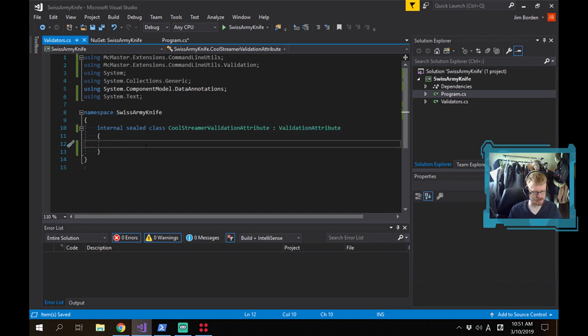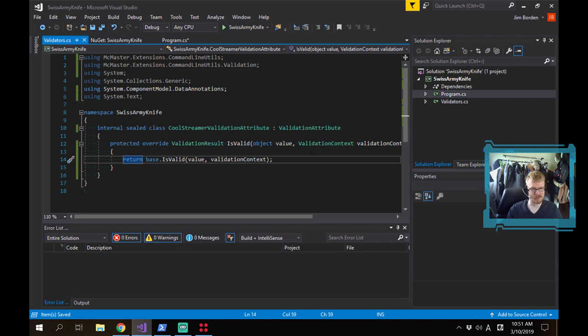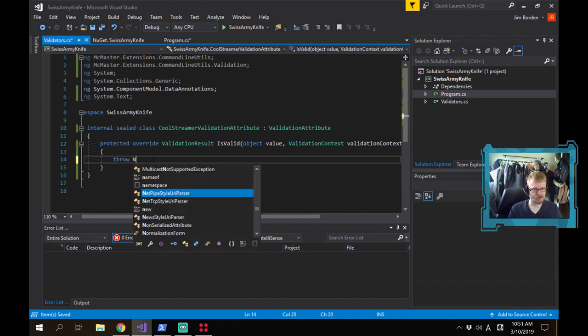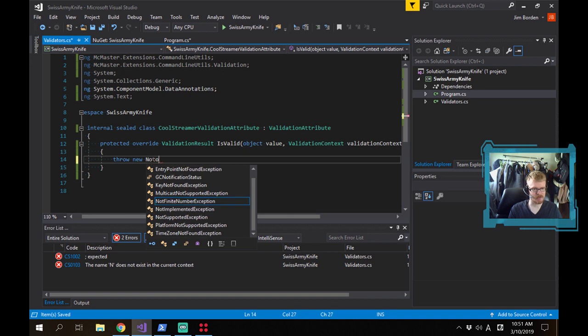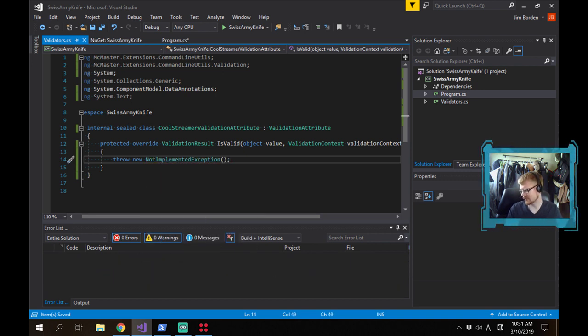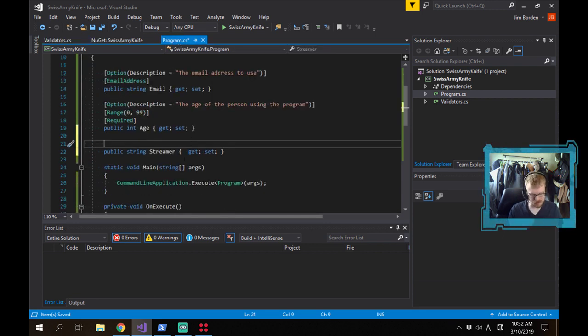Alright, and so this one needs to override is valid. But it takes the same stuff, except this time you actually get the value. So let's throw a not implemented exception for now. This just means that we haven't implemented this part yet and the program is going to just sort of die. So now we can add this cool streamer validation here.